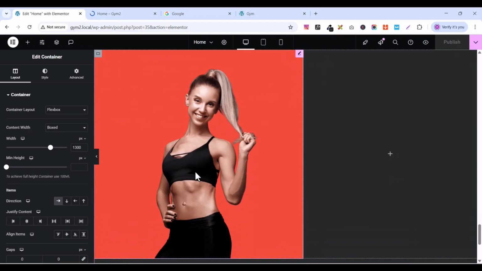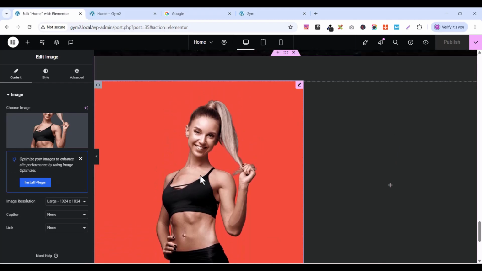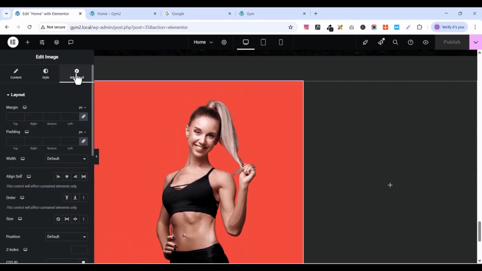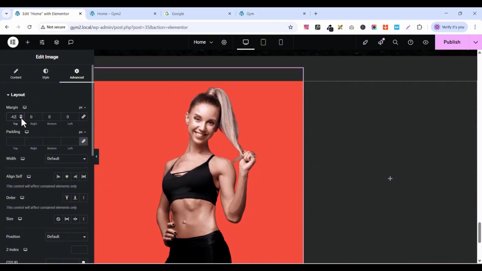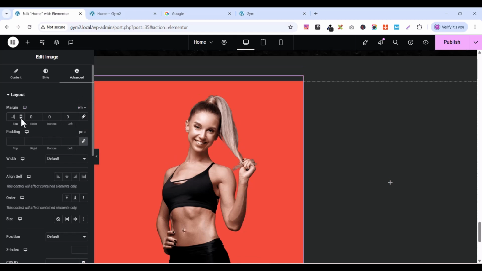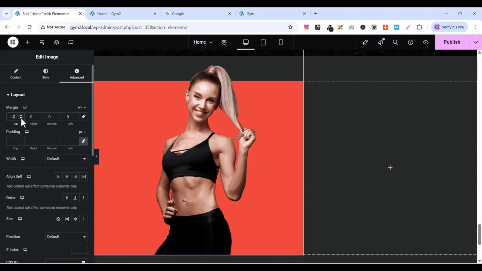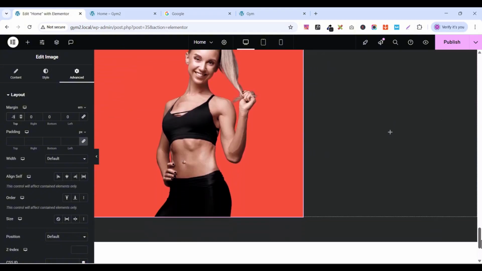All right, so here I will select this image, then go to advanced, then take the margin, and give it a negative margin, like this. Let me put it to 0. Let me change the unit to M. Let me increase it, give it this like this. Okay. Good. All right, so it's looking good.